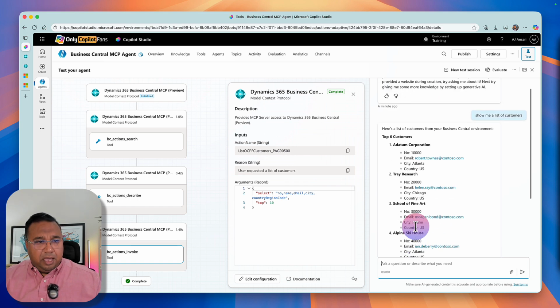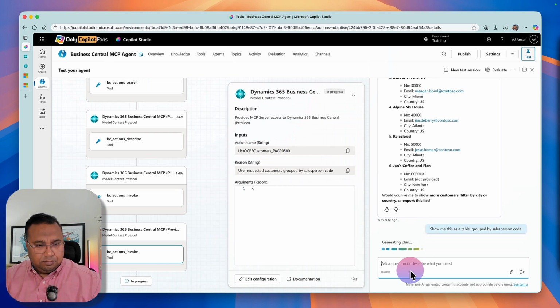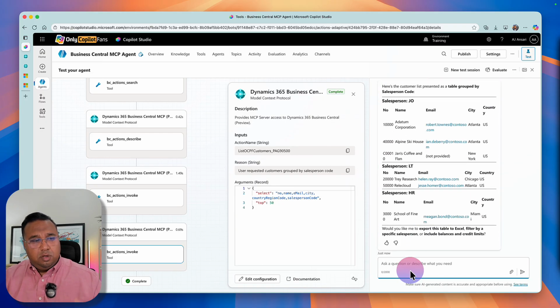Now, I may also want to see some information in different columns, maybe filtered by or grouped by. I know my salesperson code appears on my customer table. So if I just say, maybe first, show me as a table, grouped by salesperson code. So now salesperson JO, and then I've got all the customers.